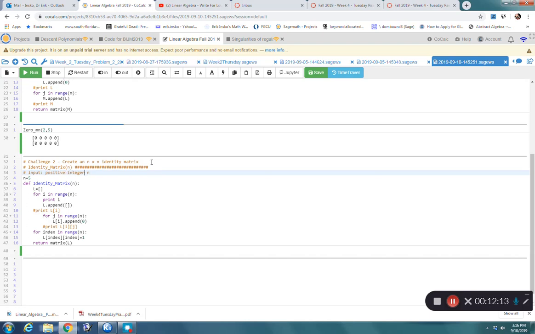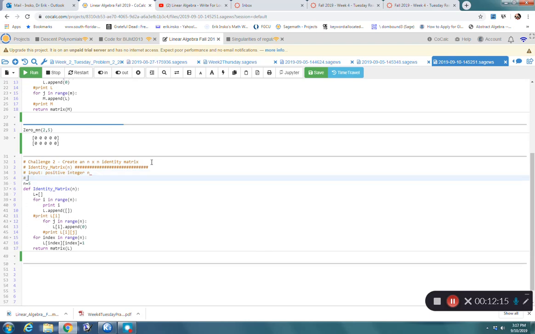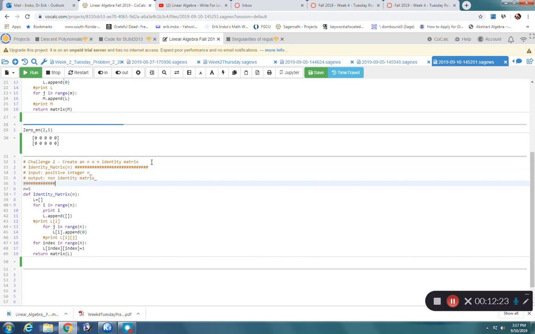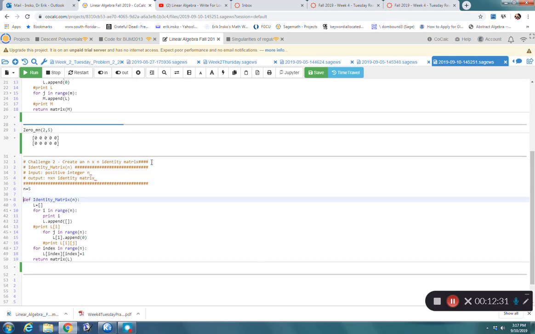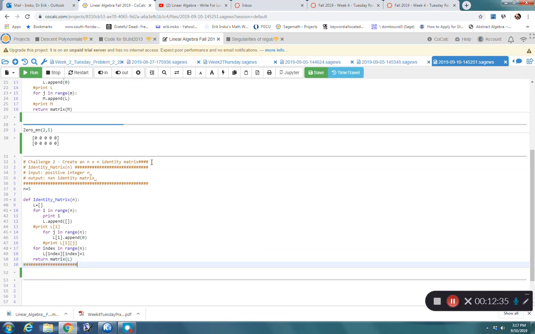It doesn't make sense to have a negative by negative matrix. The output is an n by n identity matrix. And of course, CoCalc already has a function built in to create an identity matrix, but I think it's good to see how you could do it yourself. And sometimes it's faster to just create a function yourself than it is to go looking for it somewhere in the literature. Okay, so there is my function, n by n identity matrix.